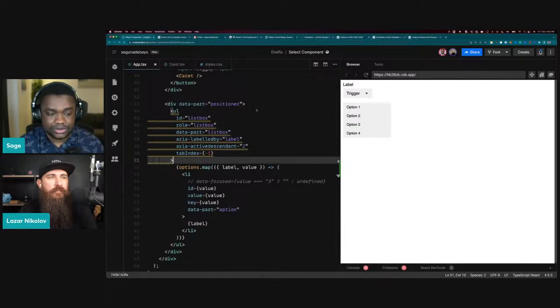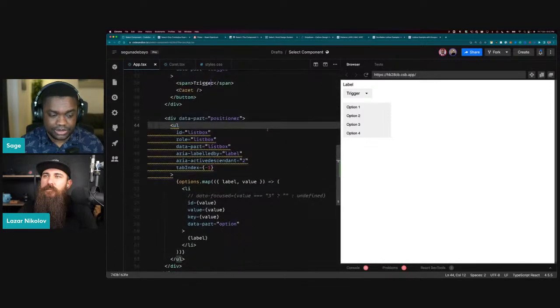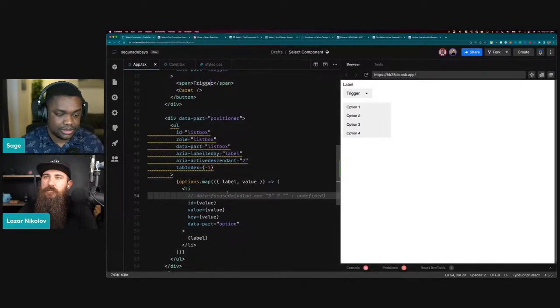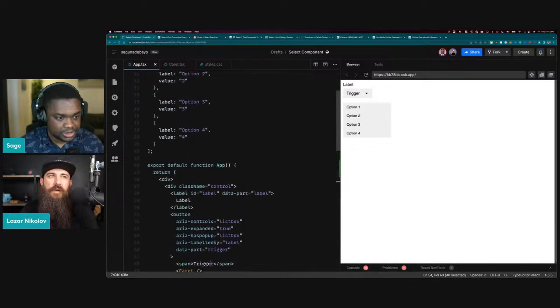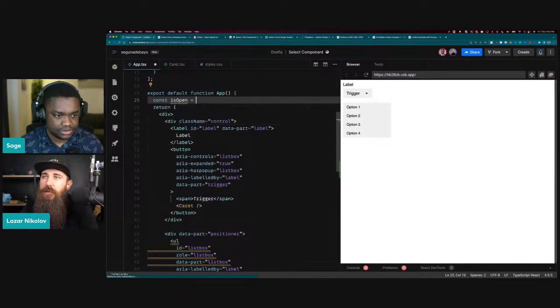Okay. Looks like we're running out of time. Maybe we stop at this point and then maybe model the state machine on another live stream. What do you think? Yeah, sounds good. Yeah. We have the CodeSandbox saved, the select component one.